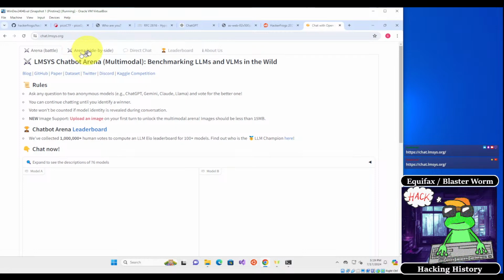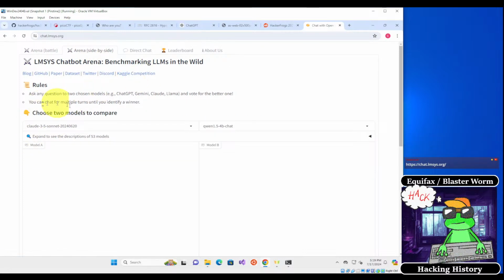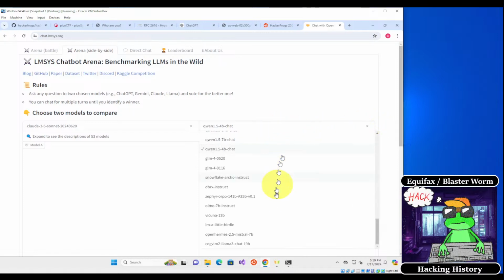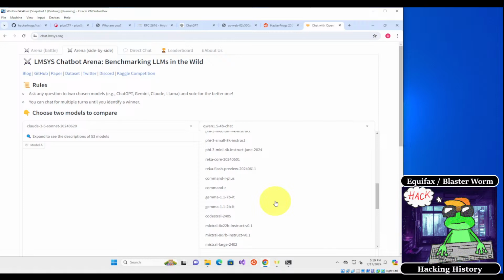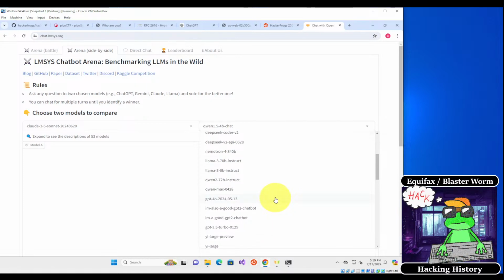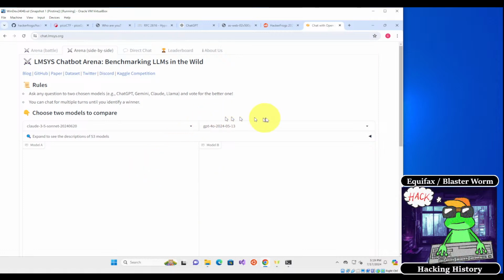So I'm going to go to this section right here, which is Arena side by side. And this is going to let you choose which chatbots to ask. So in this case, Claude Sonnet is a very respected chatbot, and we're also going to go with ChatGPT. So ChatGPT is where in this list? GPT-4o. That's the other chatbot. So Chat A is going to be the Claude chatbot, and the second window is going to be ChatGPT.